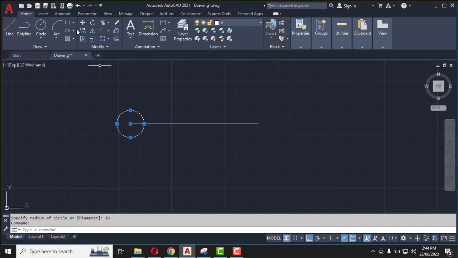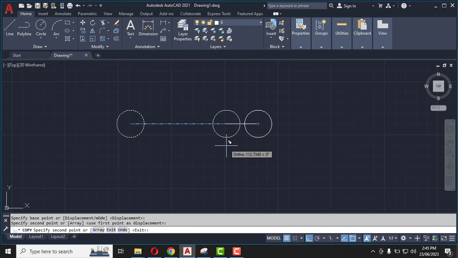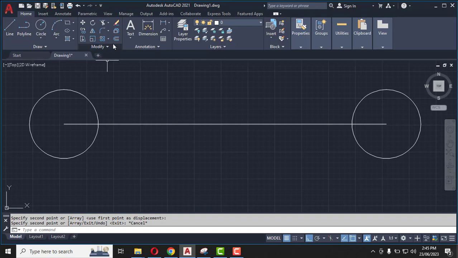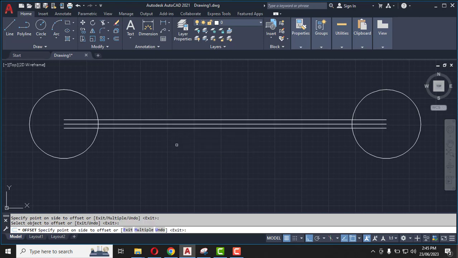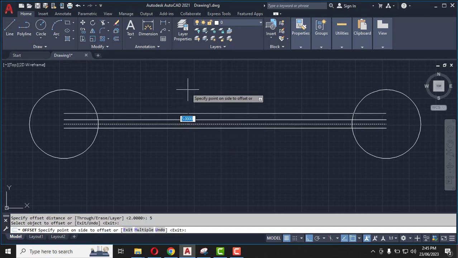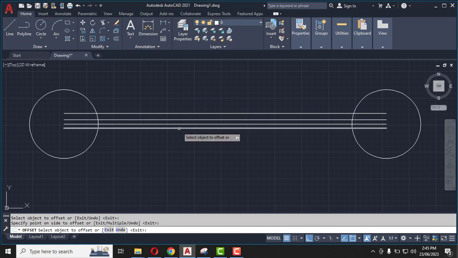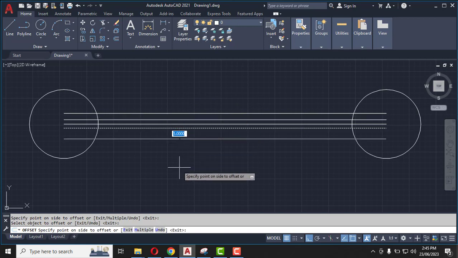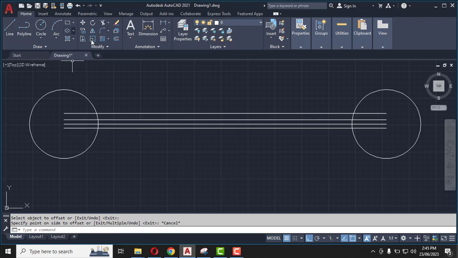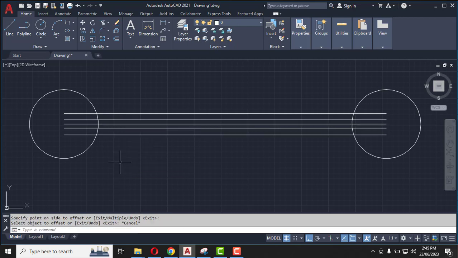I'm going to make a copy of this one, hit the point here, press escape. Now I'm going to offset this line to 2 millimeters, offset 2, enter, make it copy here, and again I'm going to make the offset 5 millimeters, enter, center line to 5 here, and here also, press escape. Midline, offset 5, enter, here too, press escape.